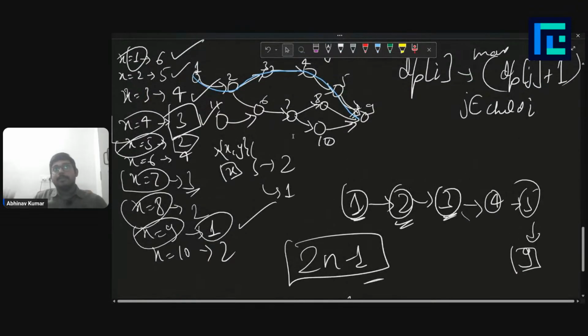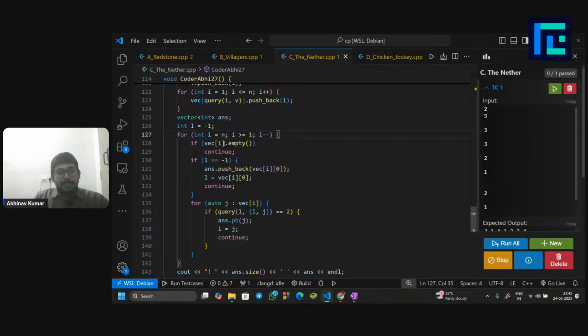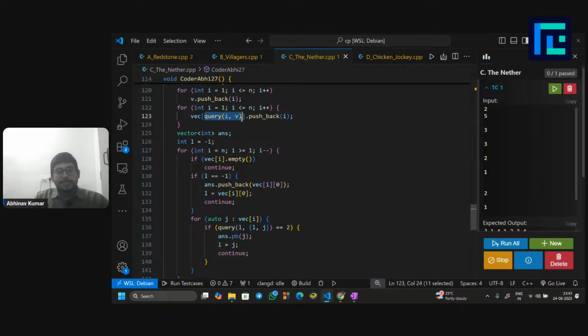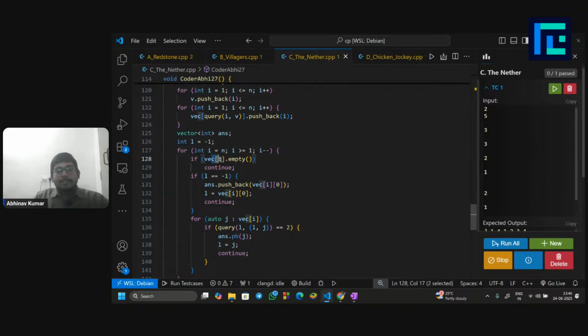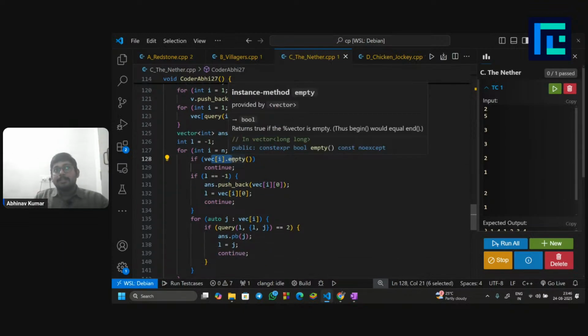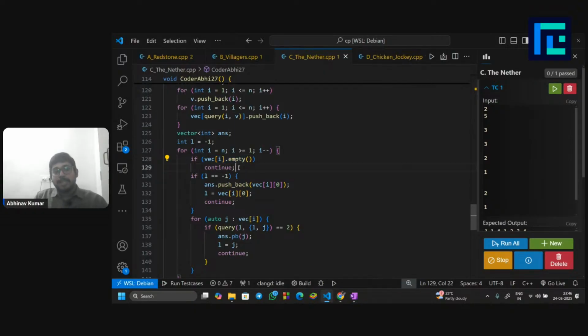So I need to find the maximum value of the query that I get. I could have maximized it in the response of the query also. Another way was that I was already storing this vec[i]. So if there is any element present in vec[n], that means some query is giving you a response of n, then you can start with that. And if vec[n] is empty, continue forward to vec[n-1], vec[n-2], likewise. Until vec[i] is non-empty, just keep continuing.